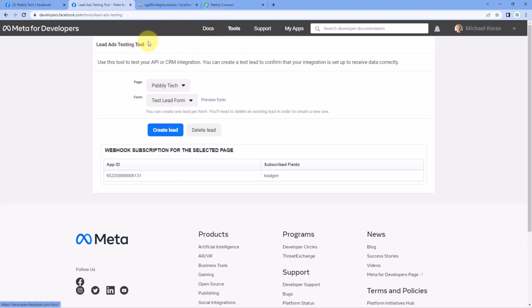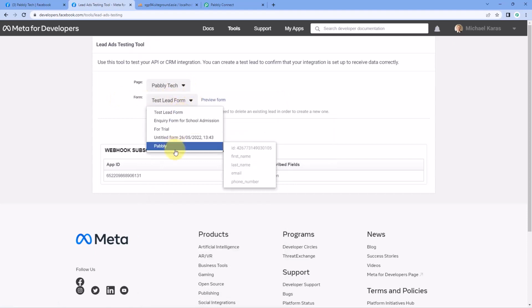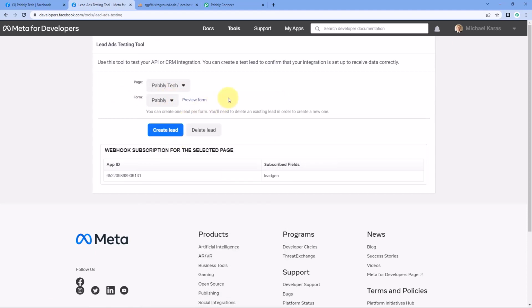So here guys, we have a dedicated video live on the channel on how you can reach this Facebook lead ad testing tool and how you can use it to test your Facebook lead ad form. After reaching this testing tool, in the page section, select your Facebook page, and in the form section from the drop-down, select the form using which you want to generate the test lead.